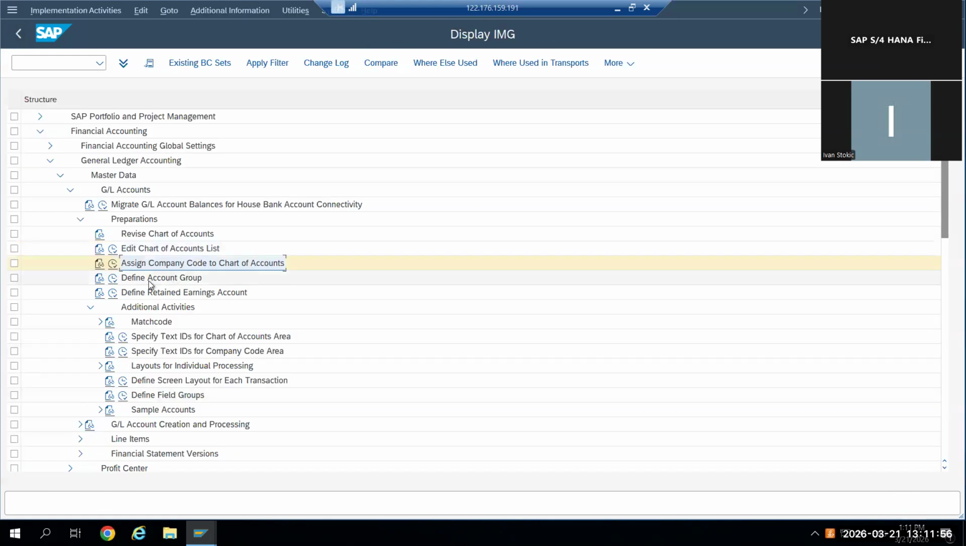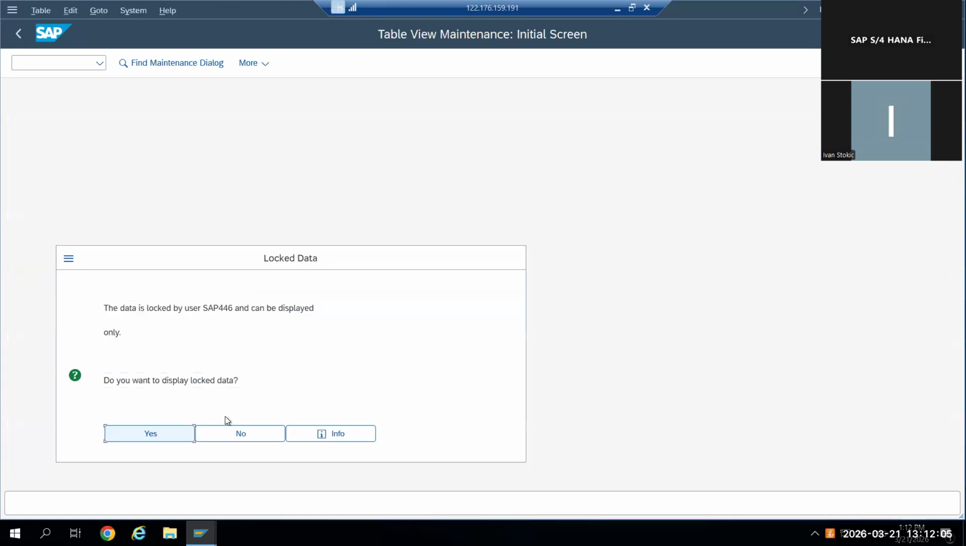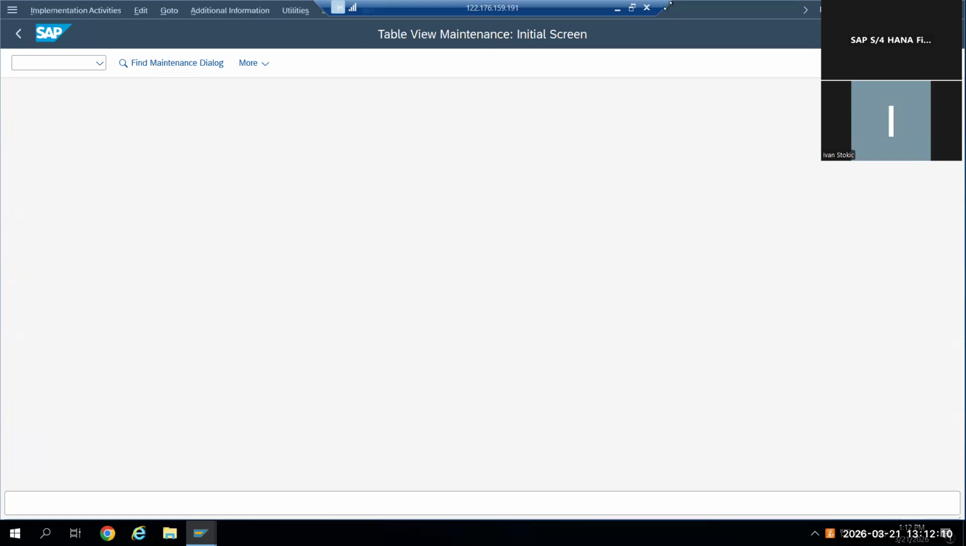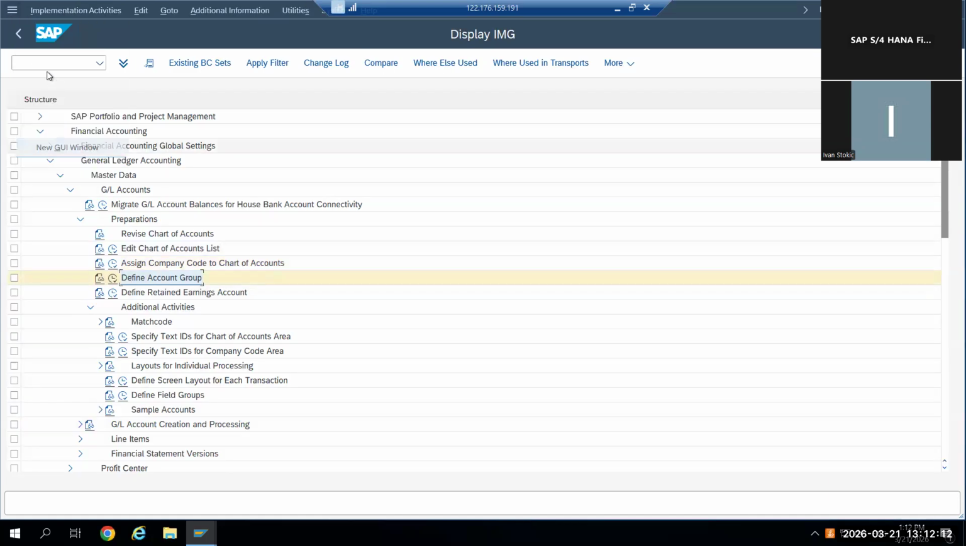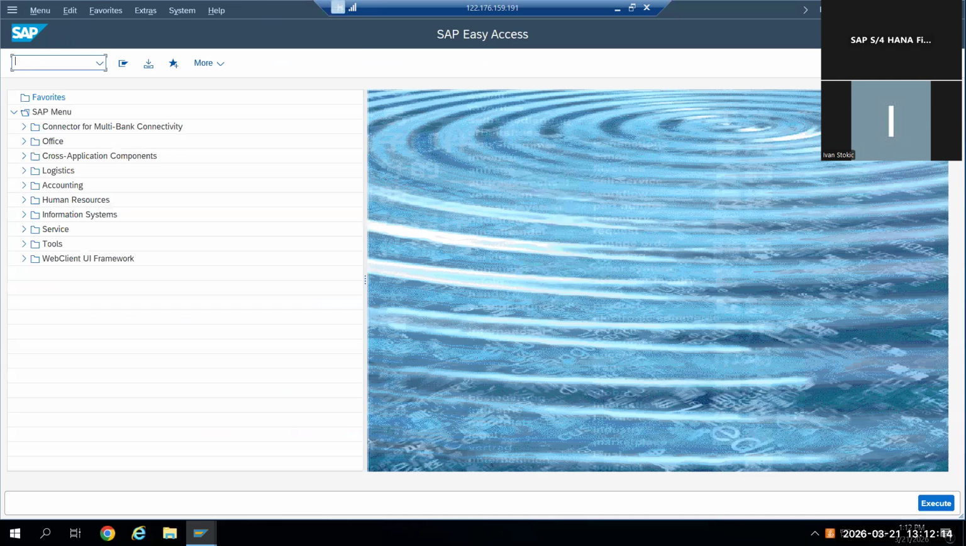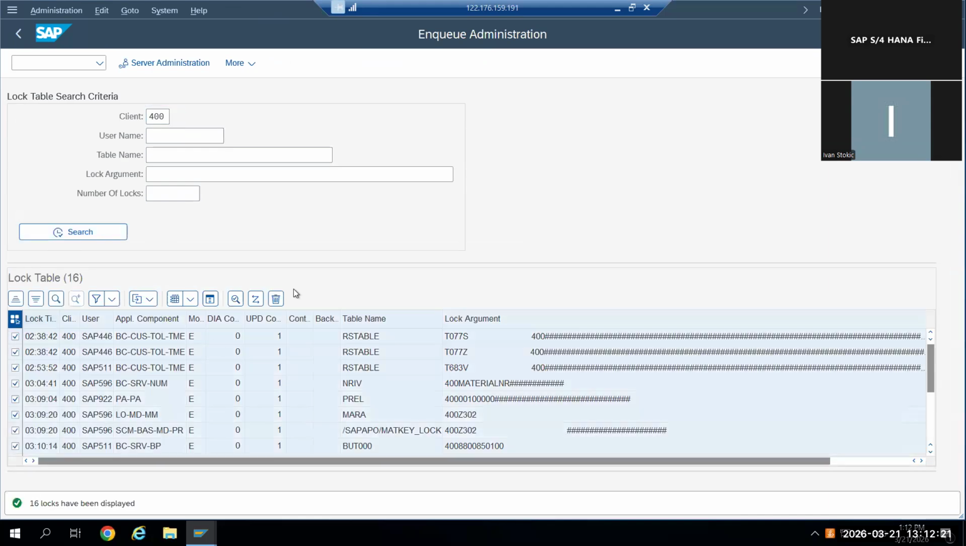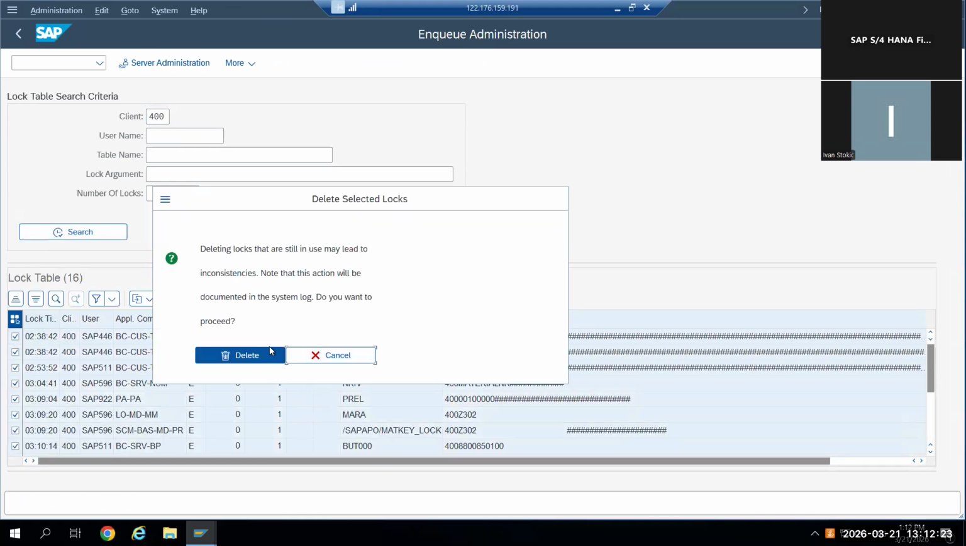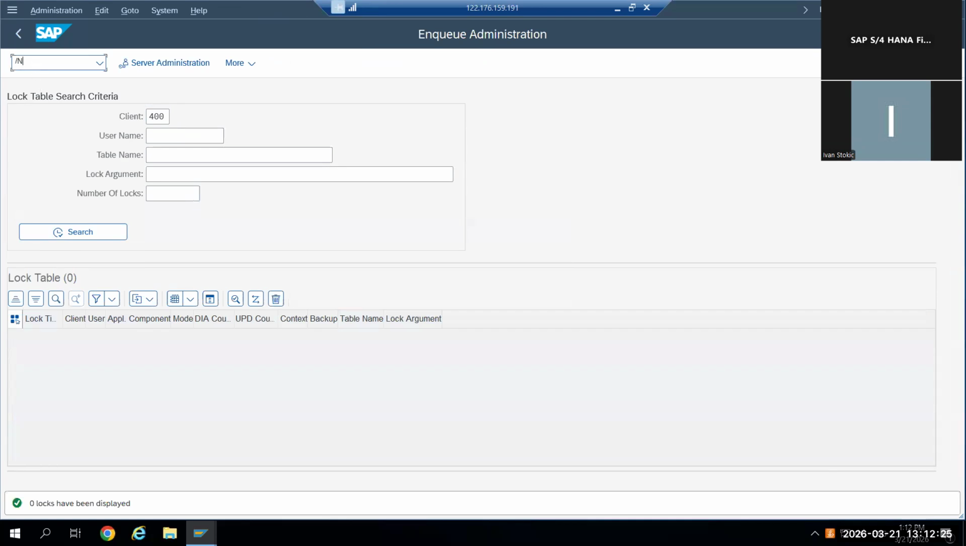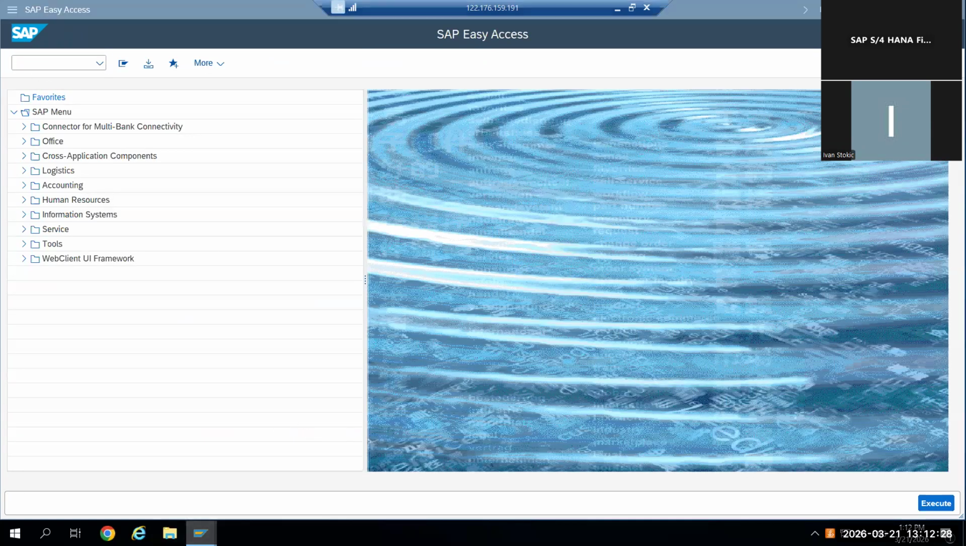Now we do the next step, define account group. T code for this is OBD4. So double click on it. Then after clicking on this, it is opening. Now if data is locked, anytime in SAP, click on no. Then go to SM12, delete the username, delete the number of locks, click on the search button, select online, and delete them. And again go back and go to the same place.